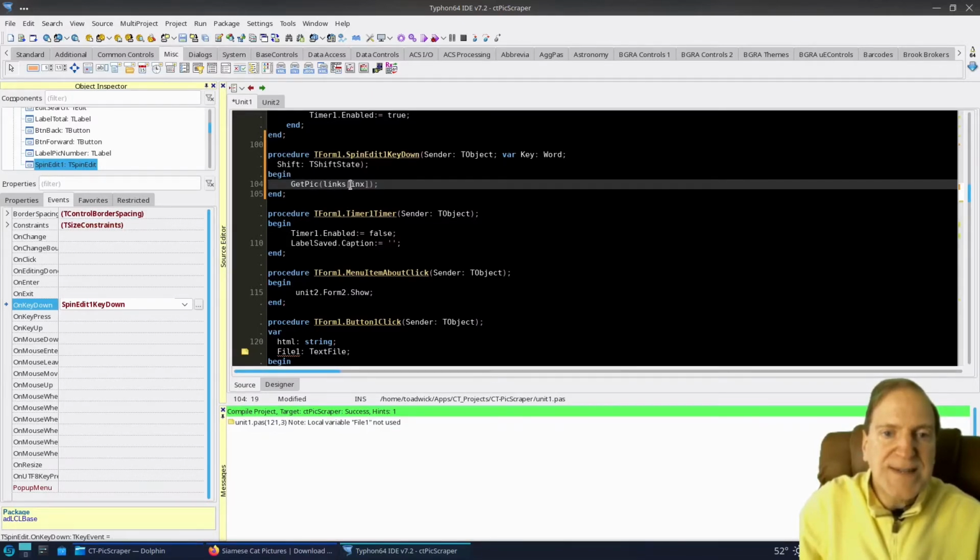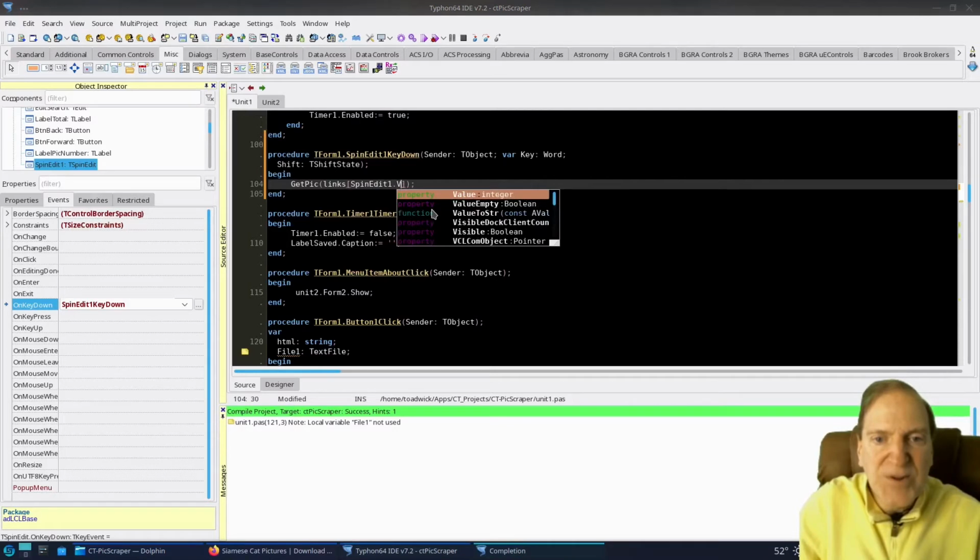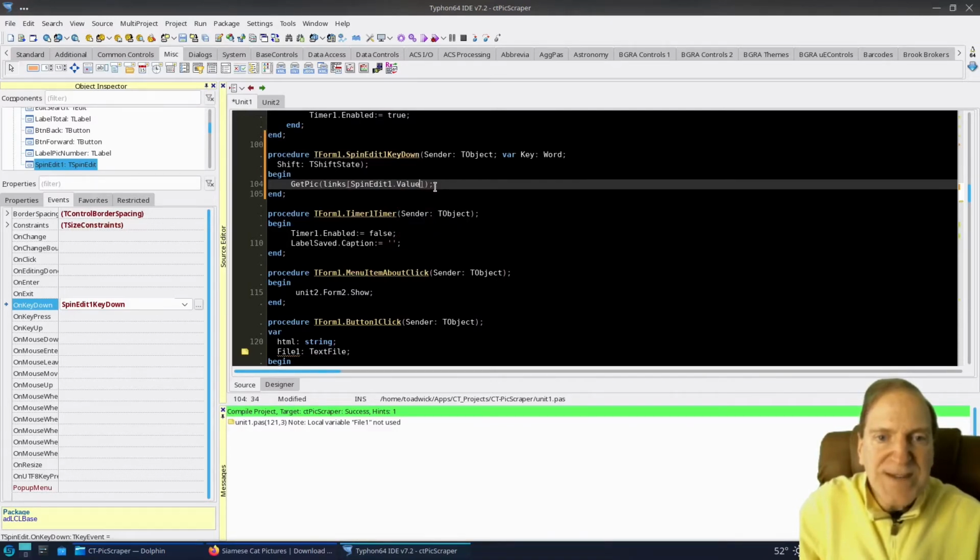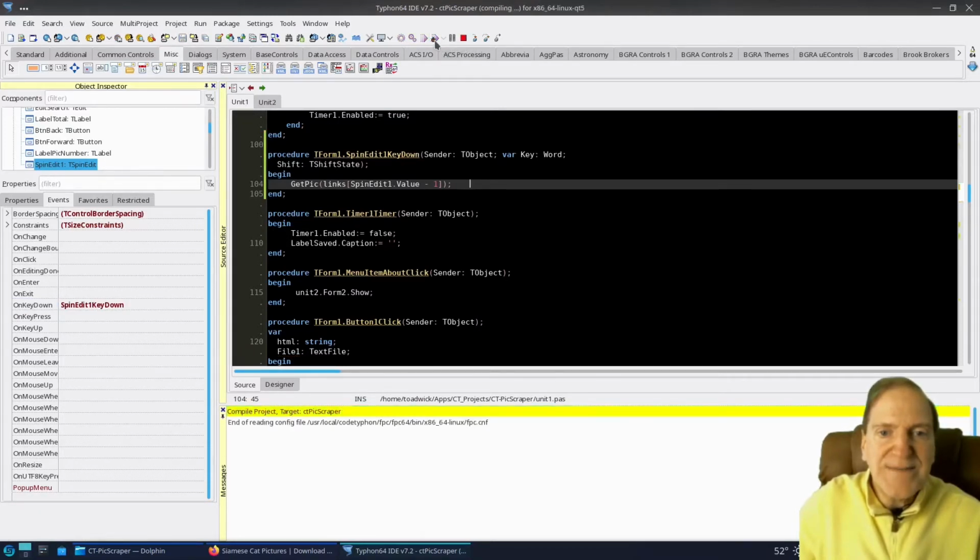And this index, we're going to set that index to the value of our spinner box, or our spin edit control. So this will be spin edit dot value. Okay, so spin edit dot value will be our actual, and then we got to do -1 because we're talking an index which starts at 0, so we got to compensate for that. Now we'll save it and we'll give it a try and see if that works.